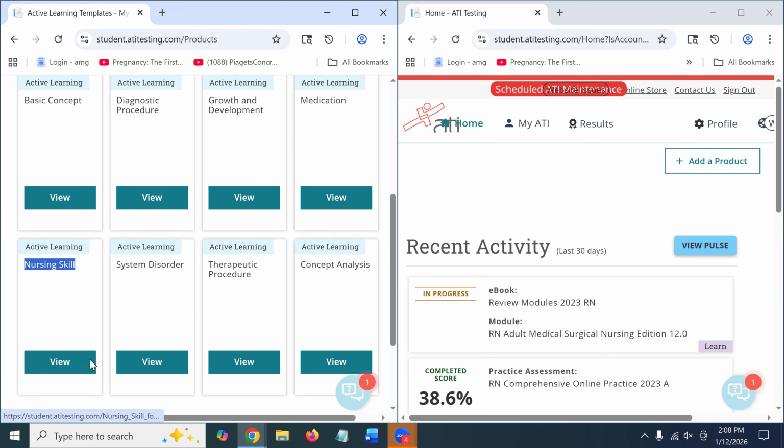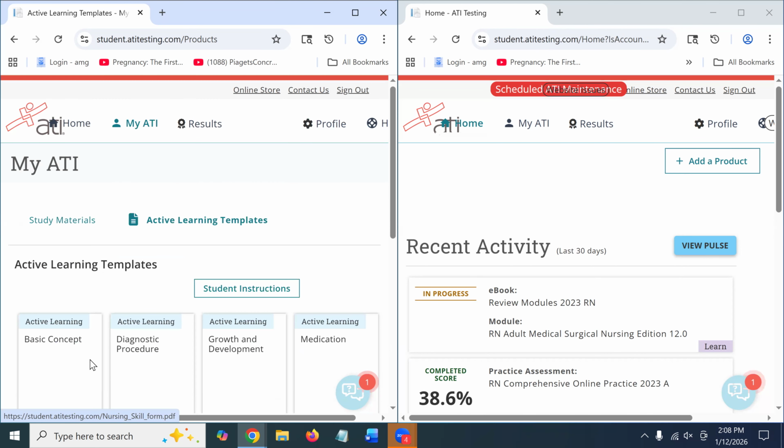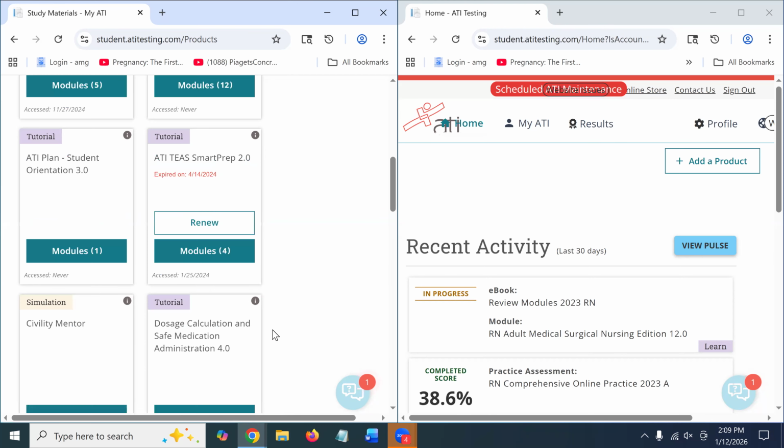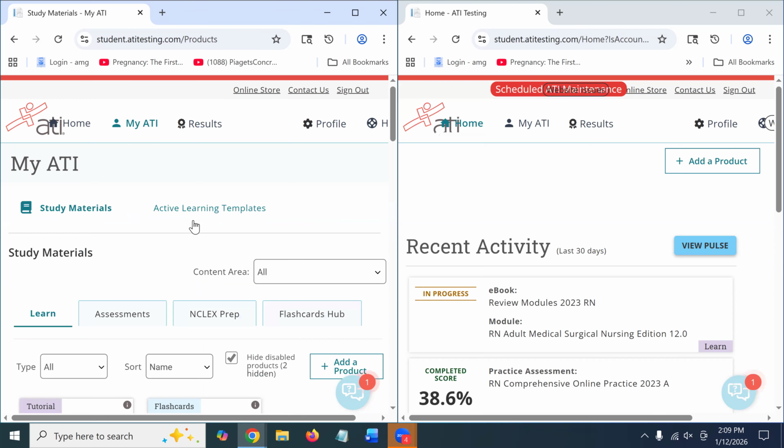Wait, I'm sorry to interrupt, but when I go online, I don't see that. Is there a specific school code I'm supposed to put in? Why don't you see these templates? So when you log into ATI and hit My ATI, there's the study material, and this is what you're usually seeing. But if you click over here, there's an active learning template.